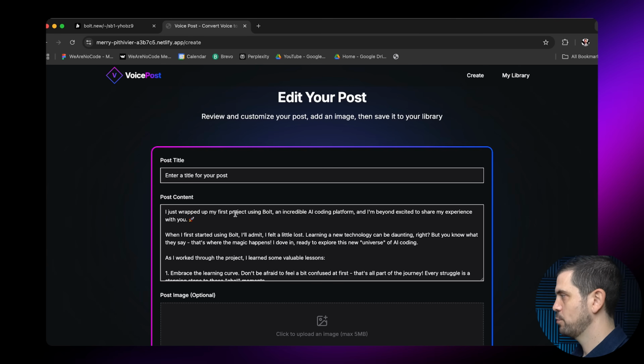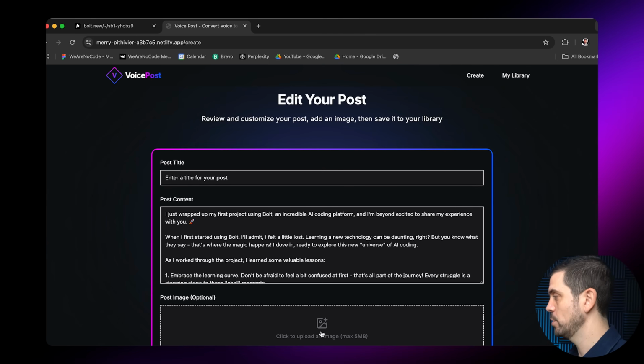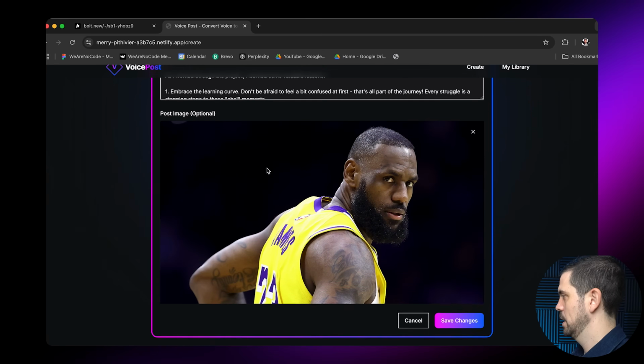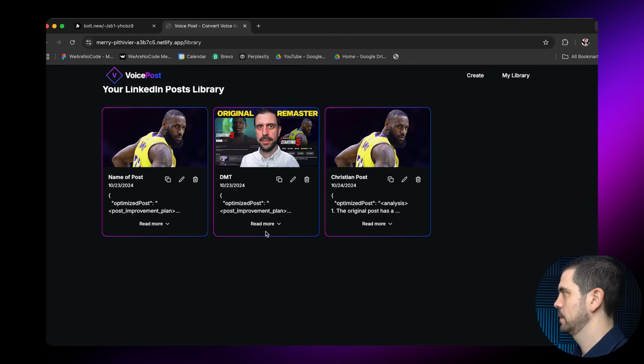I just wrapped up my first project using Bolt, an incredible AI coding platform, and I'm beyond excited to share my experience with you. I can also add an image that I'd like for the post to have. Let's go ahead and choose one. Perfect. Christian post. I'm gonna go ahead and save that. And now, as you can see, we have our posts here.